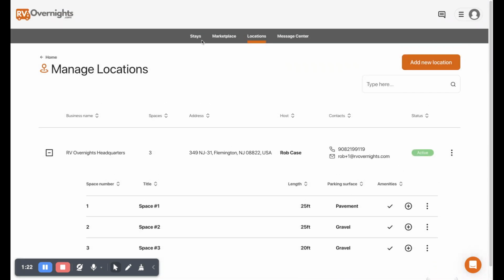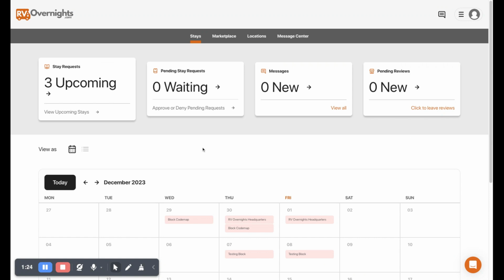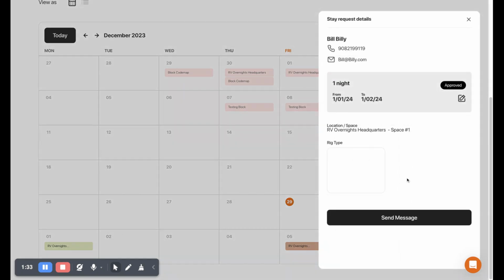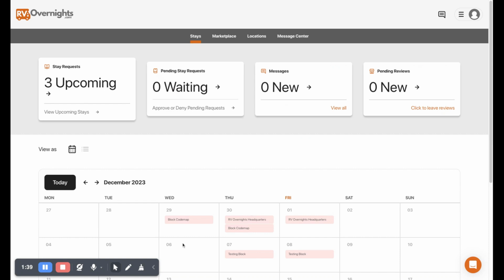After we do that, we can go back to stays, and we'll see right on our calendar this outside booking right here, which is on the 1st, so we're over here. We can click that, we can view those details, and we can also edit it if we choose to. And that's how you add an outside booking on RV Overnights.